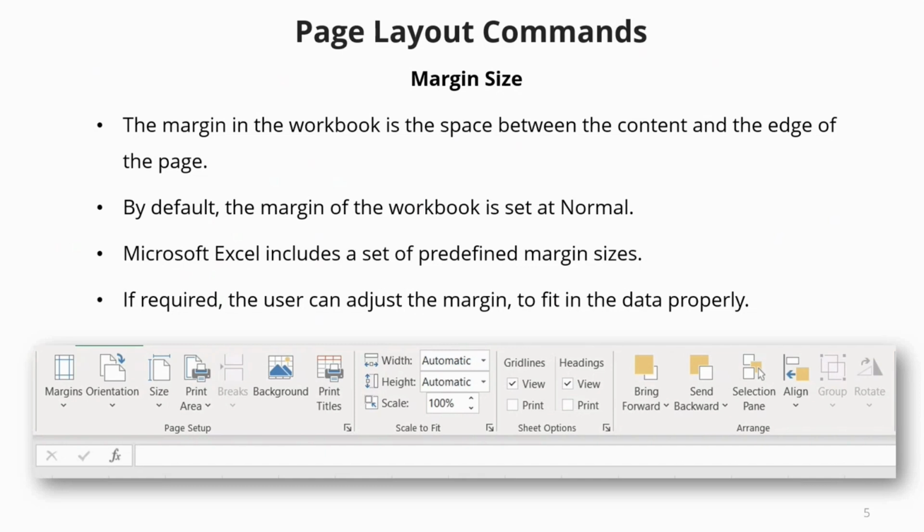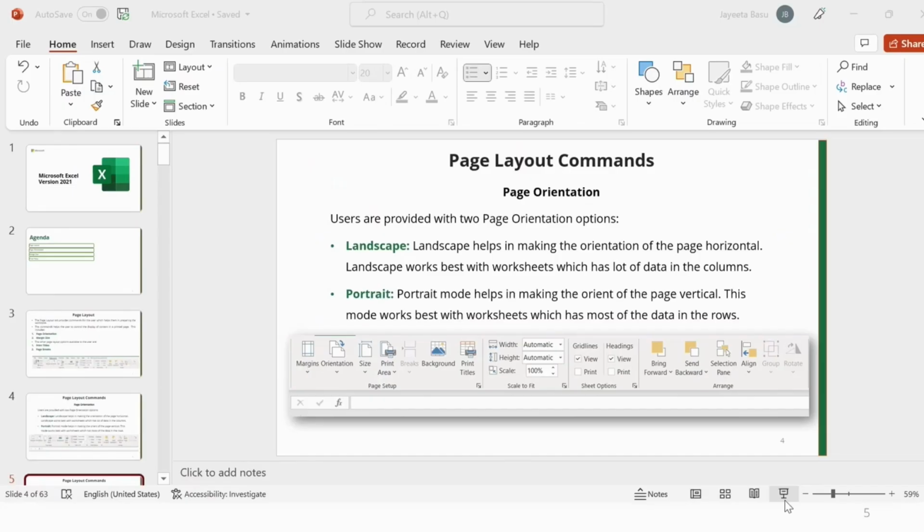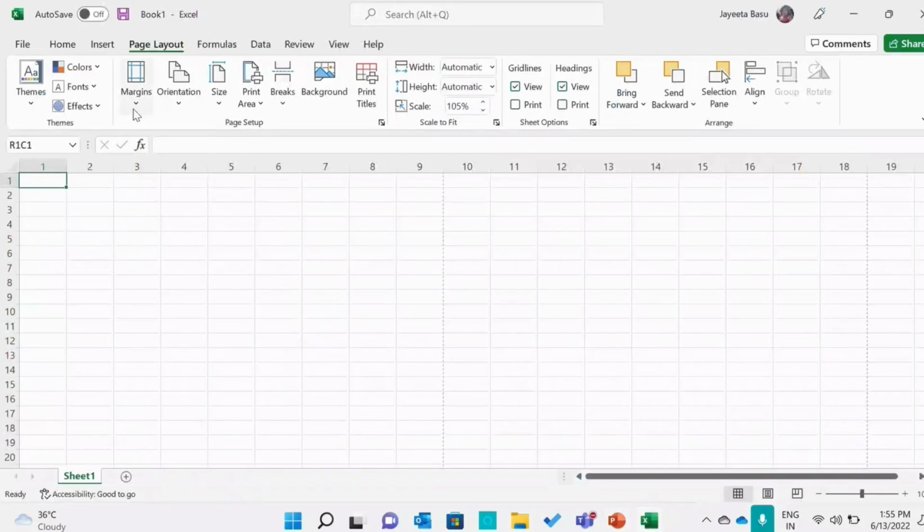In case you do not want that and you think you would want a bit more space, be it width-wise, which will be for the rows, or height-wise for the columns, you can always change them. So let's see what is there in page margin. We will go back to the Excel document. And as you see, these are the margins.